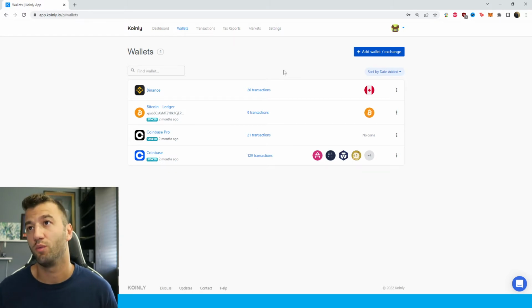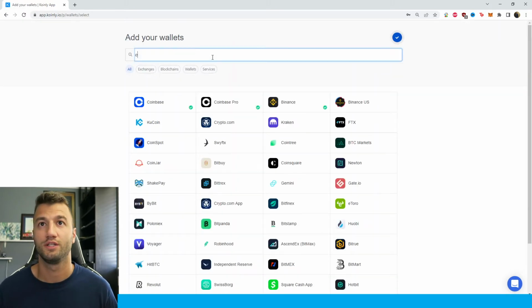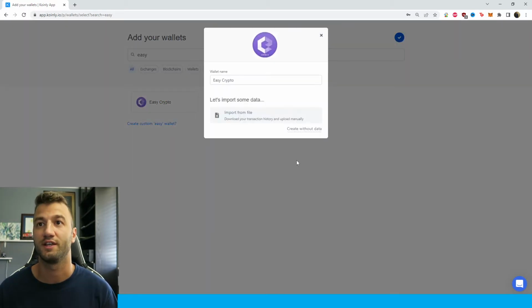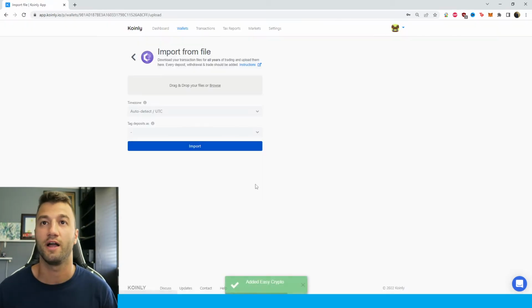Head over into the wallets area, click on add wallet, and then type in the word easy. And the first one that pops up is Easy Crypto. That's what we're interested in. As you can see, there's no API option. So we're gonna have to use the classic CSV route. So click import from file. And now I'll show you on their exchange where to get that file.